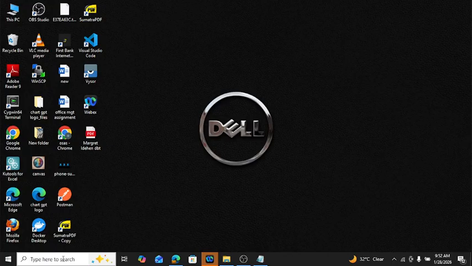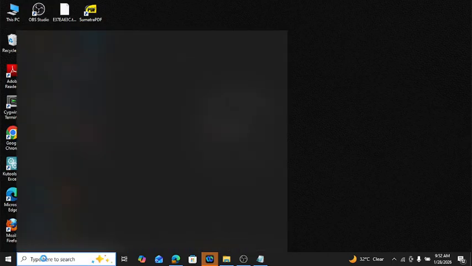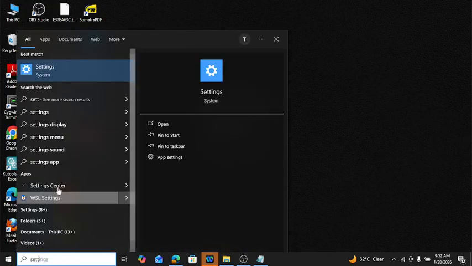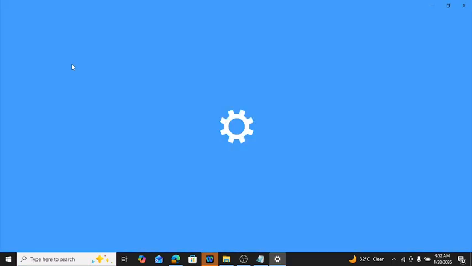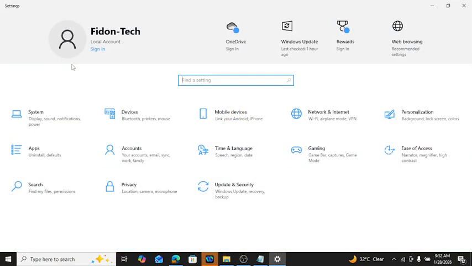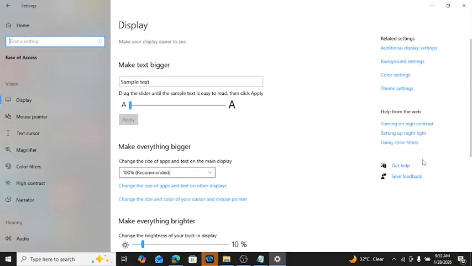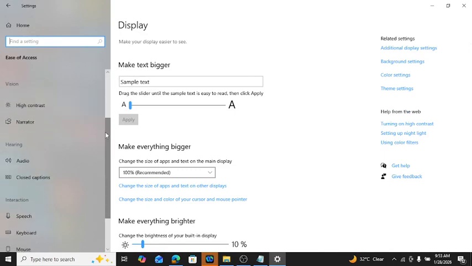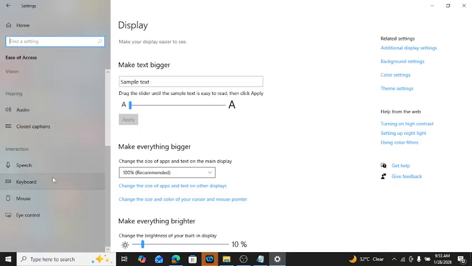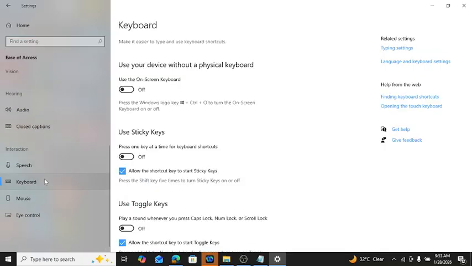First things first, you go to your search bar and click on settings. Then when you click on settings, you get this page. What you should look for is Ease of Access. Click on Ease of Access. Then on your left hand side, you see some icons. You scroll down and look for Keyboard. Click on Keyboard. Here you go.